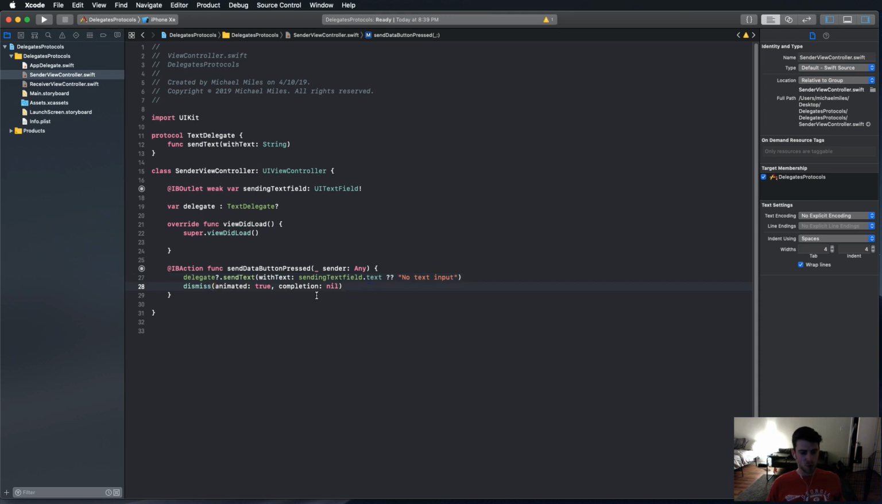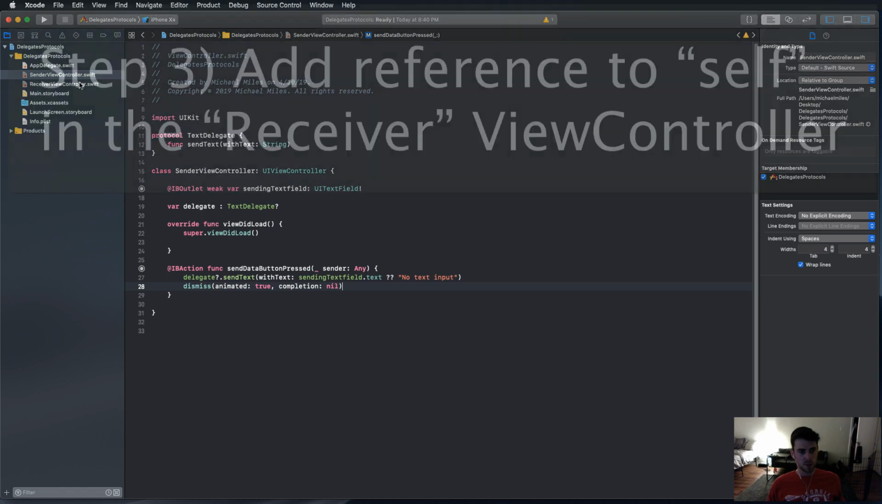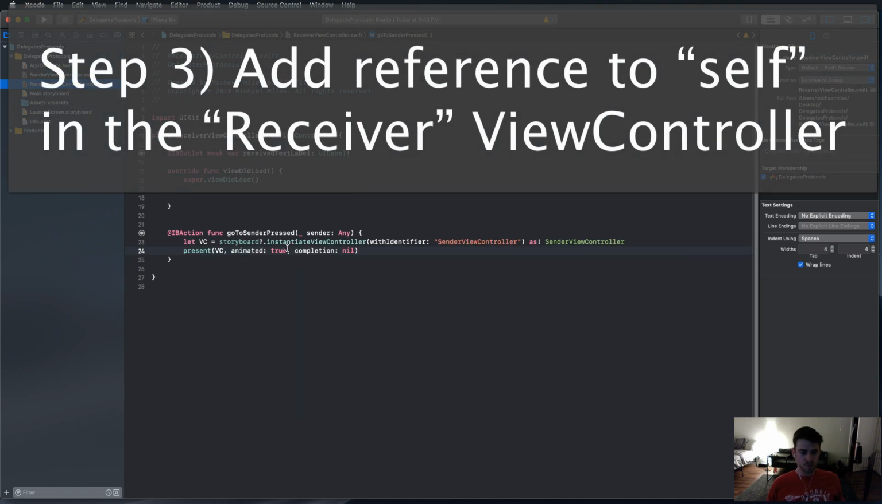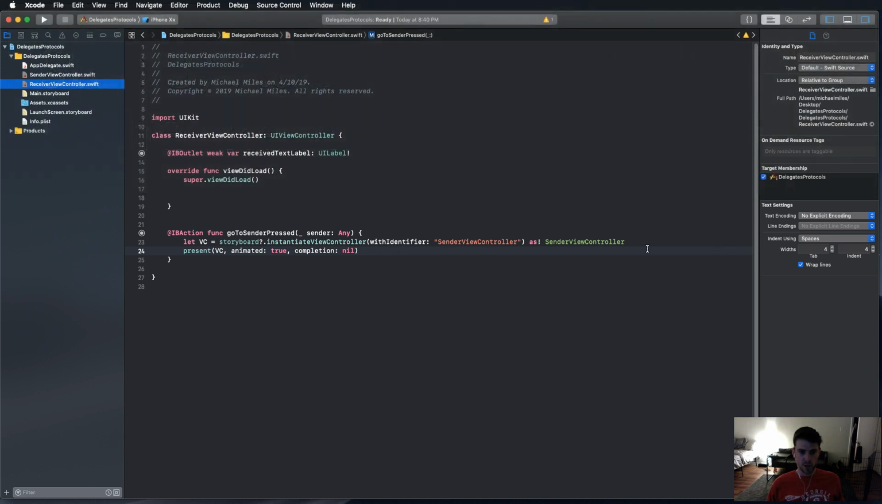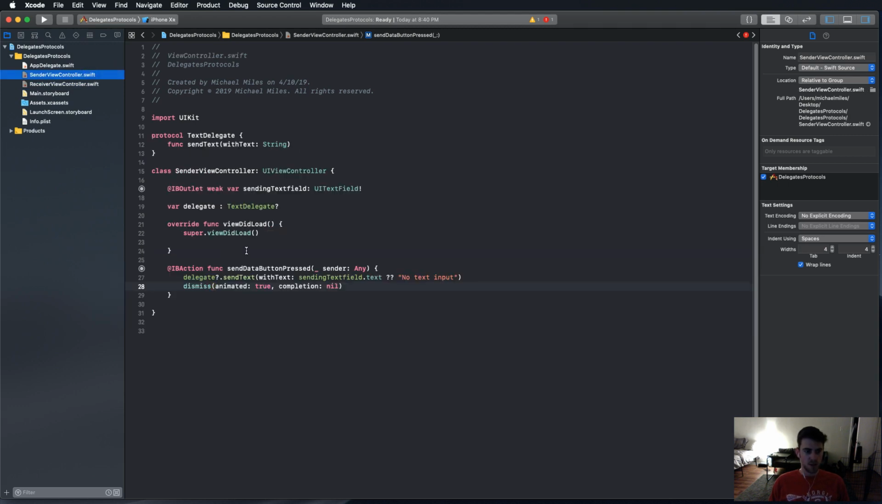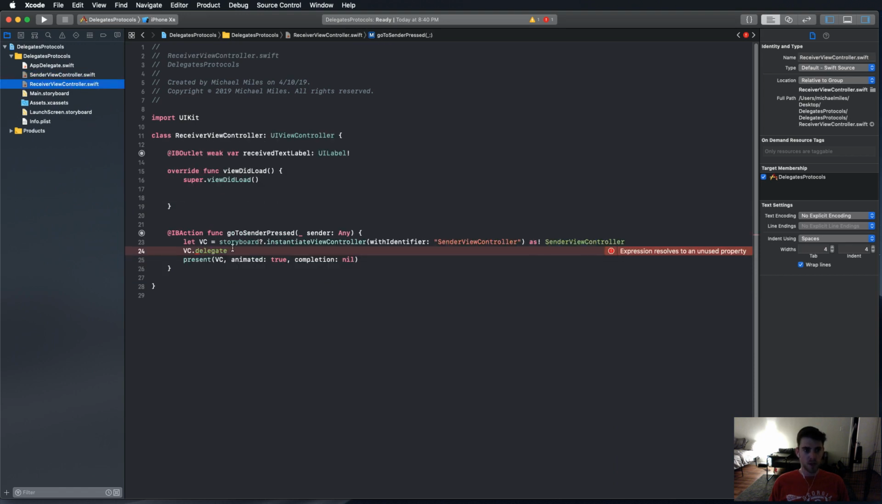So now we move on to step 3, and in step 3 we're going to go into the receiver view controller, and we're going to create an instance to self here. So basically we're going to say bc dot delegate, and this is referring, if you option click on a Mac keyboard, it's declared in sender view controller, and we're referencing this delegate. So we're going to set that delegate equal to self, which is our receiver view controller.